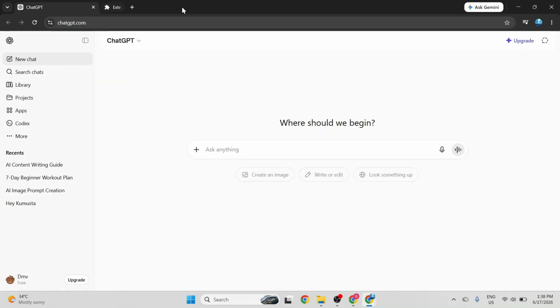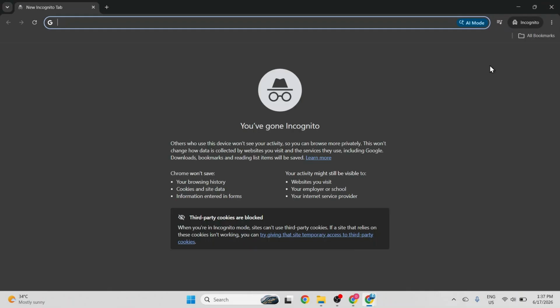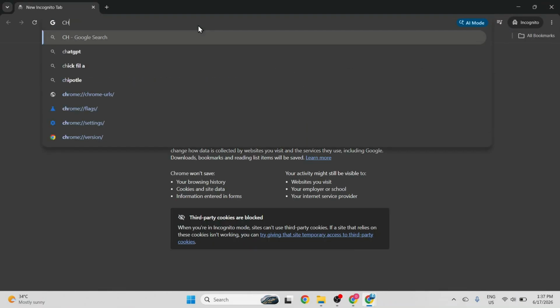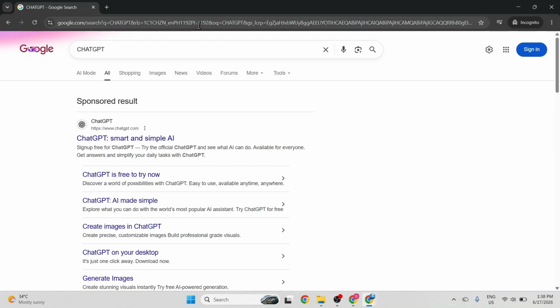Now that the cache is cleared and extensions are managed, I want to try accessing the site through an isolated environment. I click on the three dots in the upper right corner one more time and select New Incognito window. In the dark incognito address bar, I type in ChatGPT and hit enter to bring up the search results.